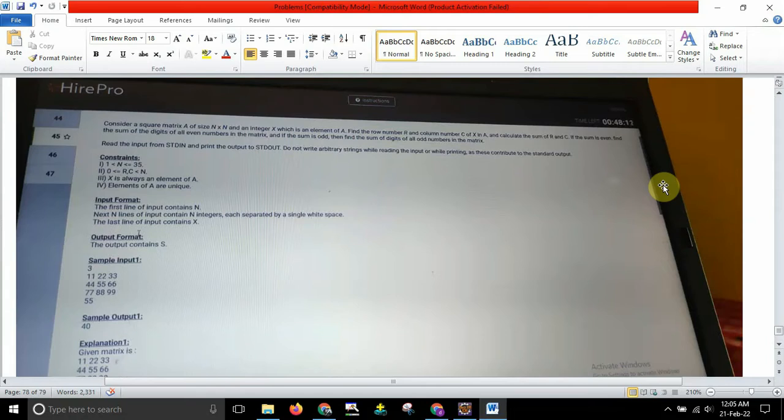So the question is pretty simple guys, if you take a close look at it. Don't just go by these words, because they will be confusing sometimes. What they are saying is basically that there is one matrix whose name is A and it has the size of n cross n. After that there is one element x which is there in that matrix A. So you just need to find out the row and column number of that particular x where it is lying in matrix A.